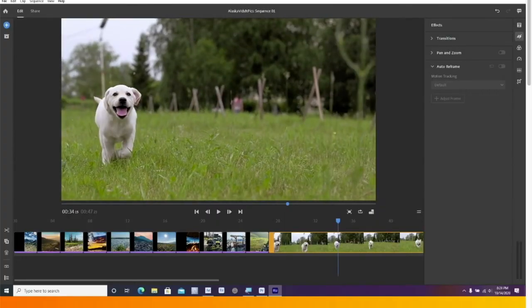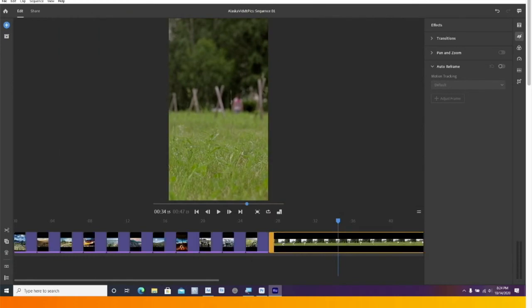Well, obviously this widescreen aspect ratio isn't going to work. Well, Rush makes it super easy to change to a vertical 9:16, just like this. But when I do that, you can see that there's a problem. The dog is no longer in the center of the frame. Well, it isn't a problem any longer with Auto Reframe.